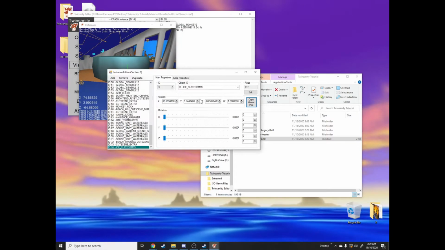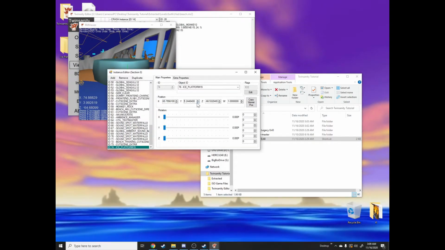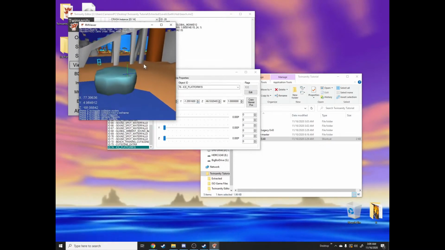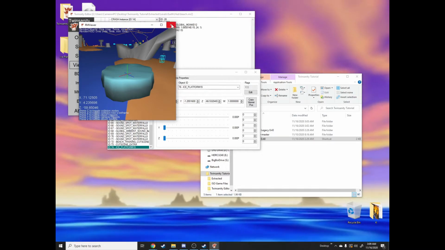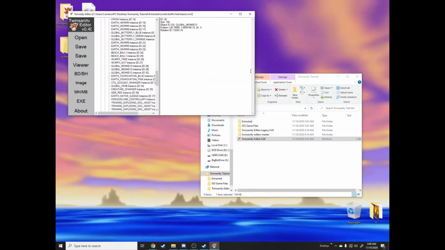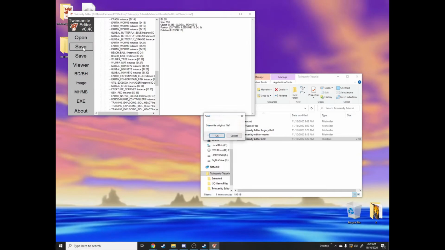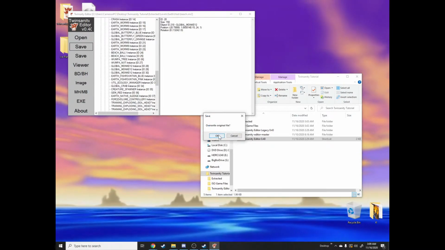It does seem a little too high, so I'm going to drop the Y down a little bit to something like that. Now you can close the viewer and close the instance editor, and then click Save and overwrite the original file.